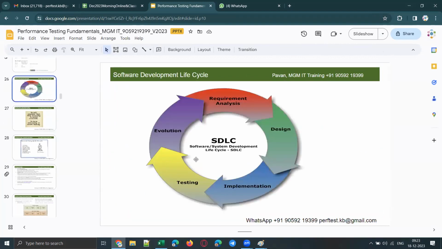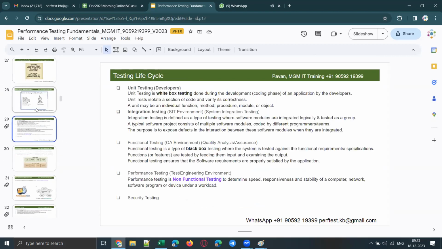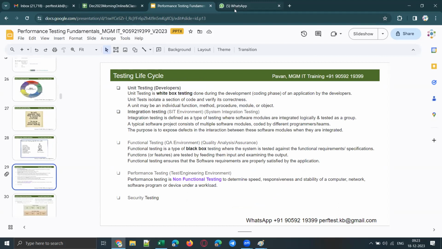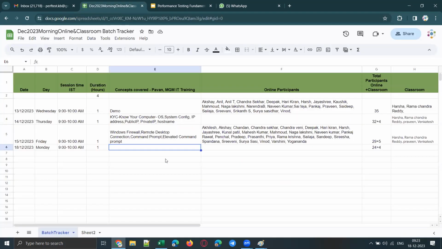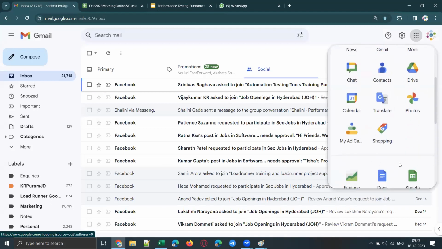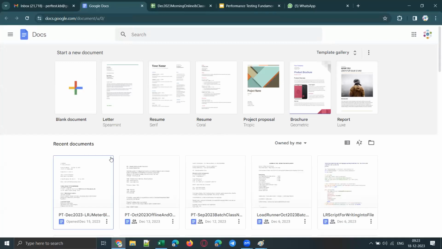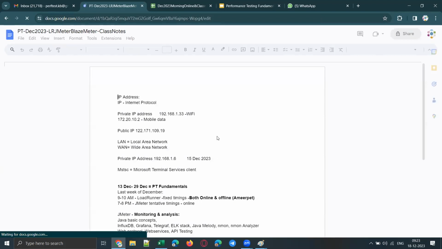I'll start with SDLC, software development lifecycle. We'll discuss what is software development lifecycle, and then I will also explain what is testing lifecycle. Clear, guys? I think that makes today's session. So what is SDLC? SDLC stands for software development life cycle. Let me bring up your class notes document. I'll share this class notes document with everyone immediately after the session.